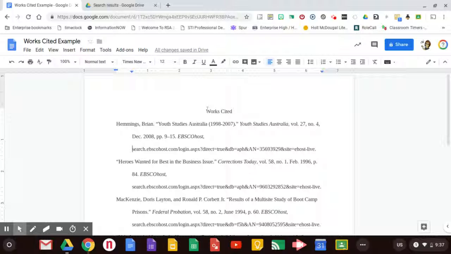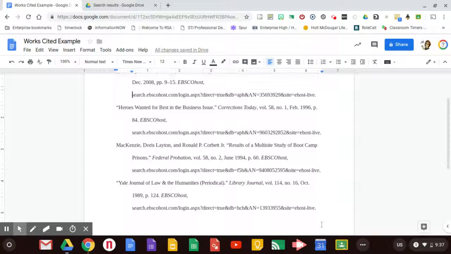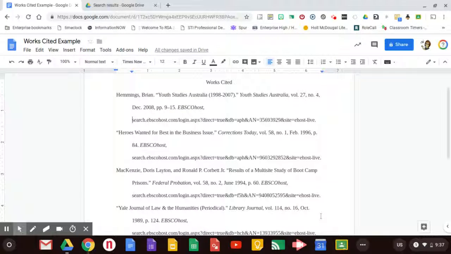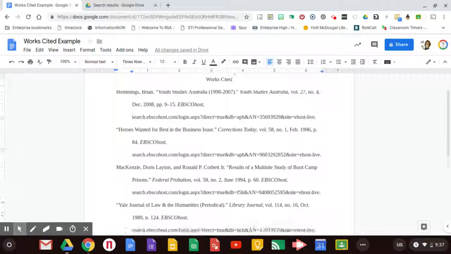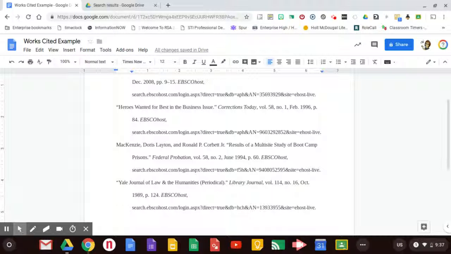So Works Cited is in the center. Each one of my citations ends with a period, period, period, and period. It's in alphabetical order. It's double spaced. It looks nice and clean. That's how yours should look.